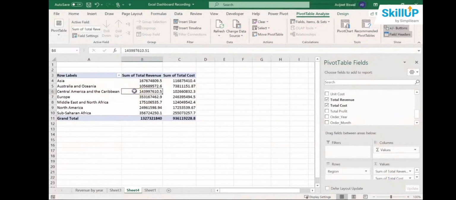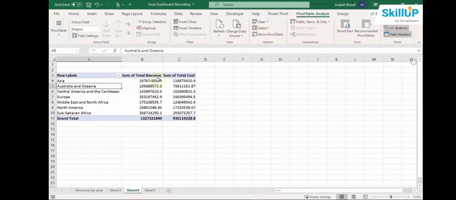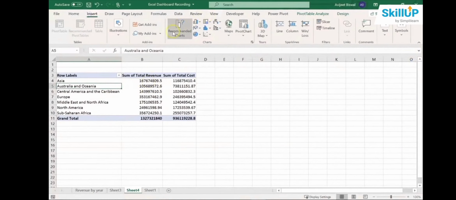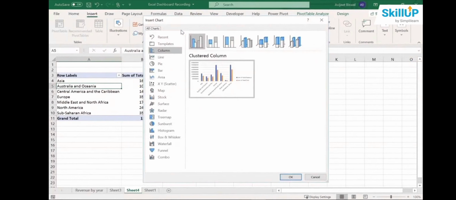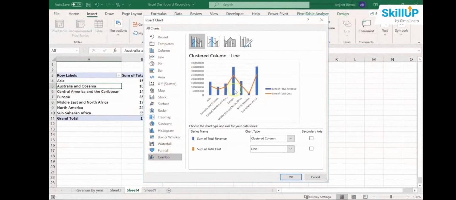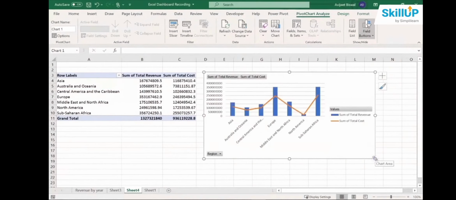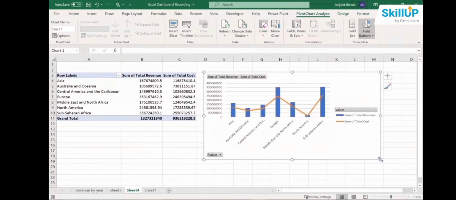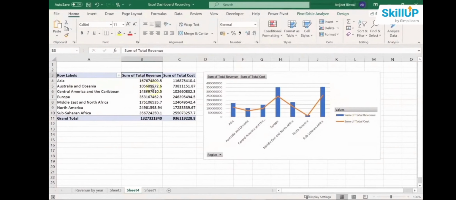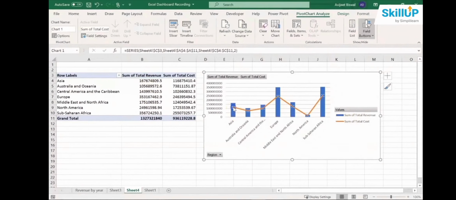Alright, so here we have the pivot table ready. Now based on this pivot table, let's create our pivot chart. So I'll go to recommended charts, and if you see below at the bottom we have combo chart. So this is the preview of the combo chart. Alright, now let me just click on OK. There you go. So we have a nice combo chart ready here. Now the way to look at it is, the bars represent the total revenue, which is this column. Now the line represents the total cost.